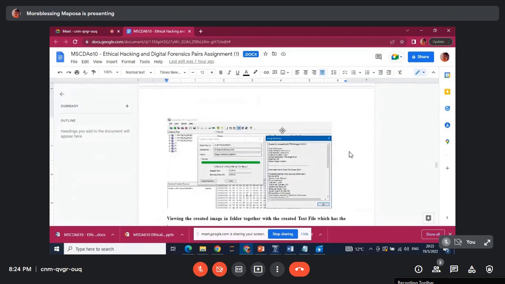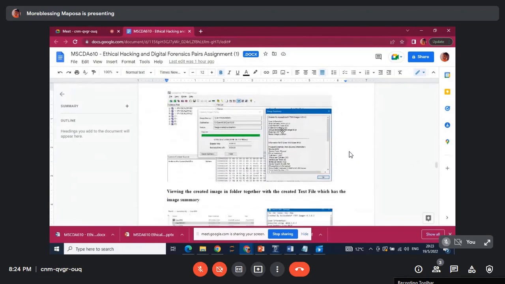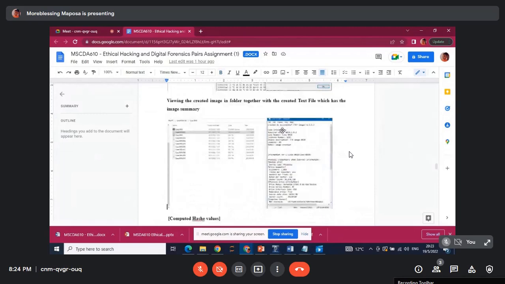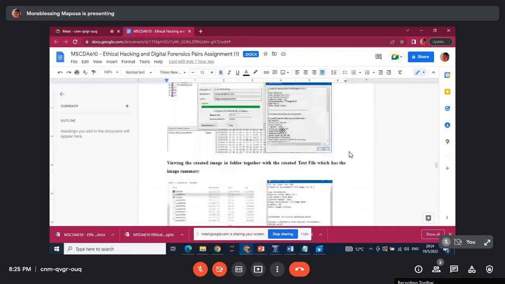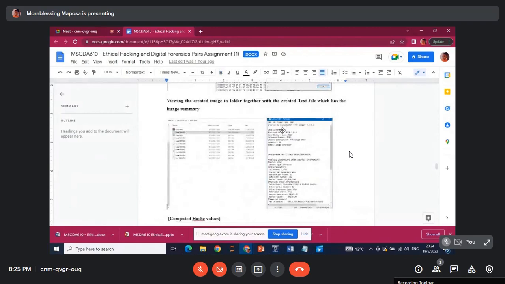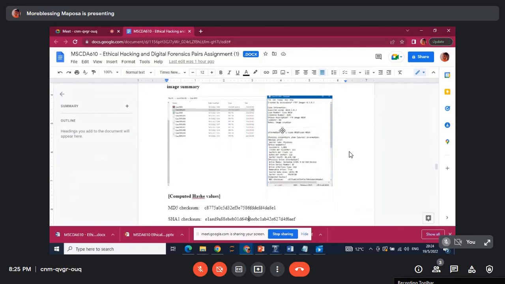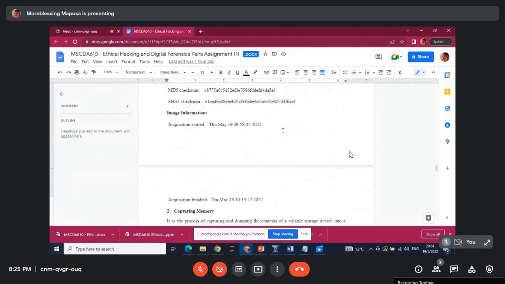Then we proceed to view the created image in the folder together with the created text file. After creating the image, we also get a text file. The text file has the same information that is in the image summary. This can then be converted to other document formats such as Excel. Then these are the computed hash numbers. Generally, we just paste them there.